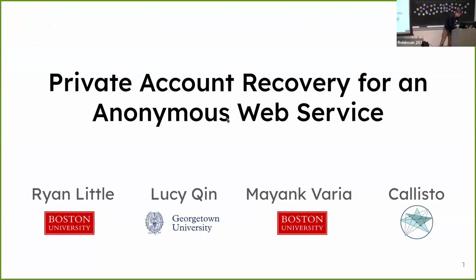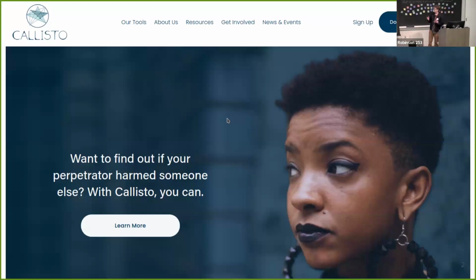So as Scott has described, Callisto is a service which provides web-based services to survivors of sexual assault. And so Callisto's users have extremely high privacy needs. And so because of this, as Scott described, Callisto's backend doesn't store any identifiable personal information about its users. This includes their real names, usernames, or email addresses. So this is a really good requirement for privacy, but the drawback to it is that it makes it hard to do a lot of really common things that you would want to do on a web service.